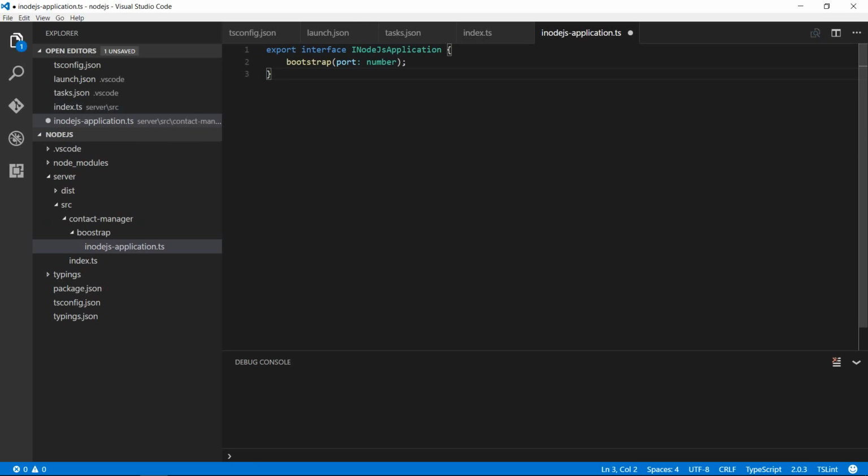As you might have guessed, this will be the contract for three frameworks named Express Application, Hapi Application, and Restify Application. And whatever port number we pass as an argument, that is where these application frameworks will start listening for HTTP requests. Let us define an Express Application class, which is going to implement this interface named iNode.js application.